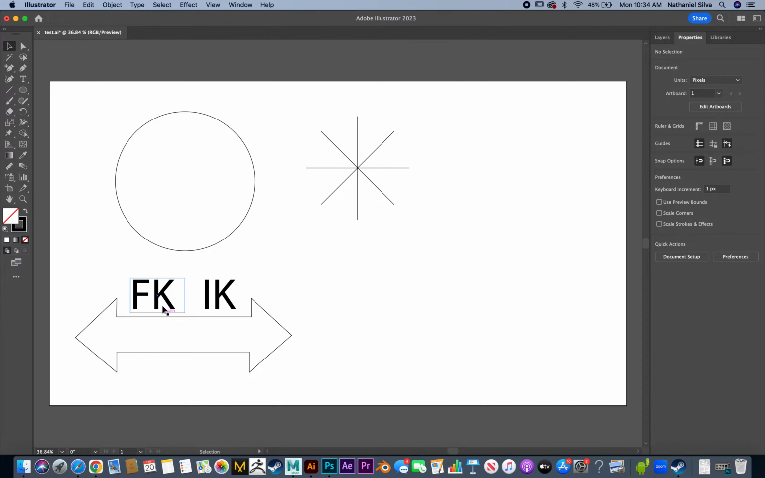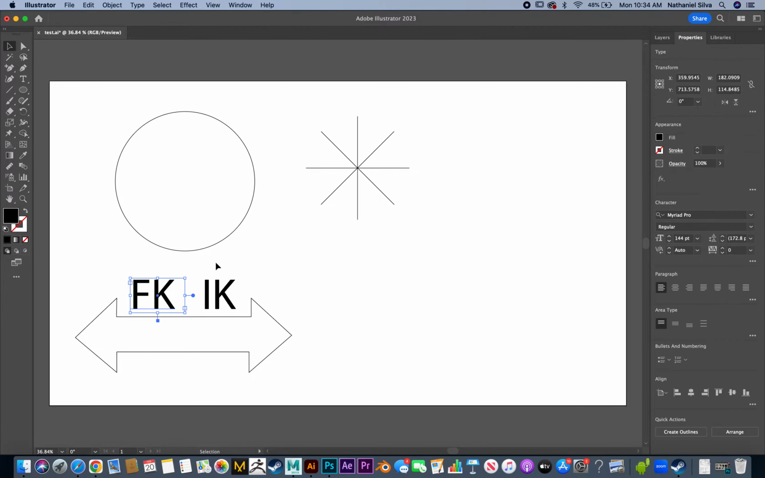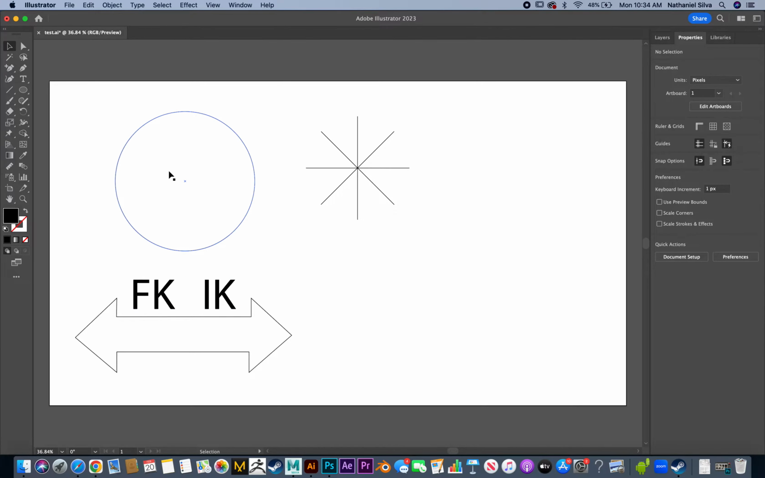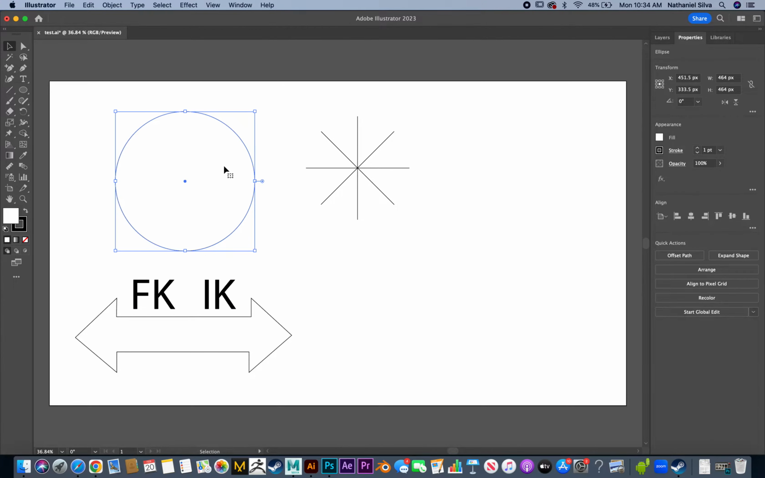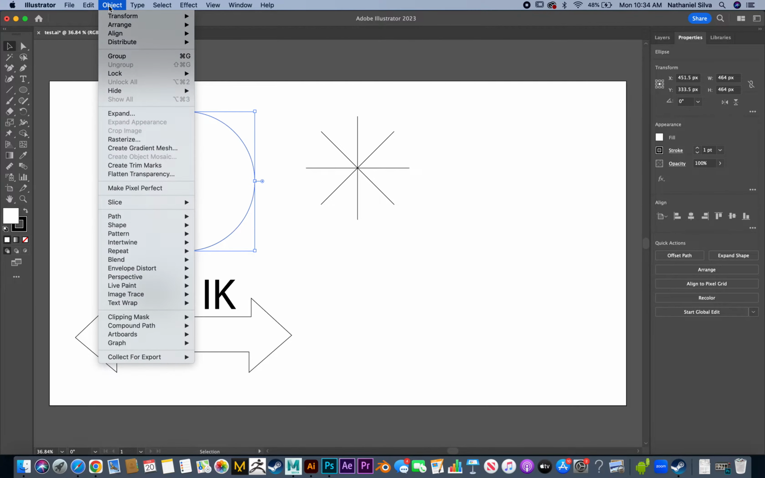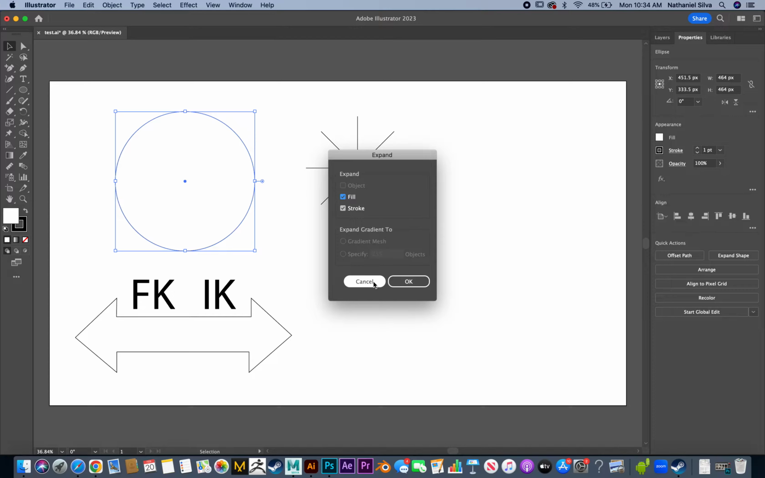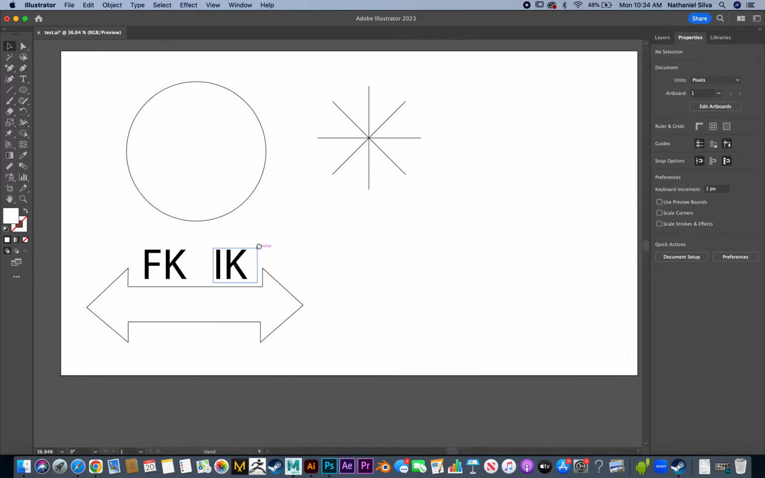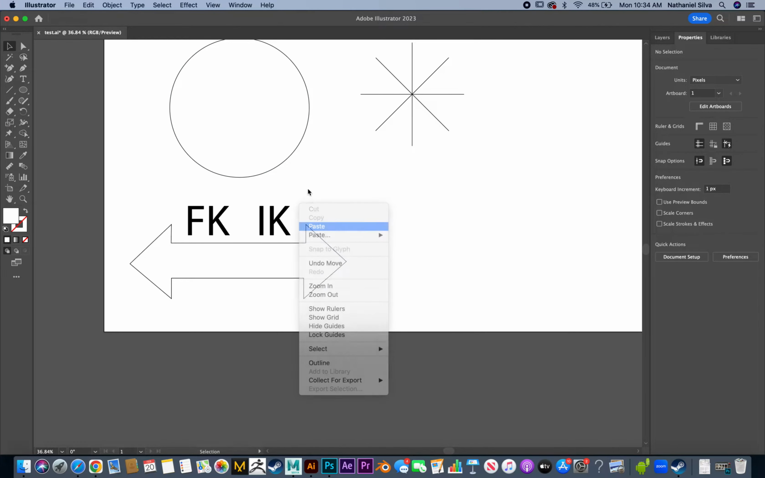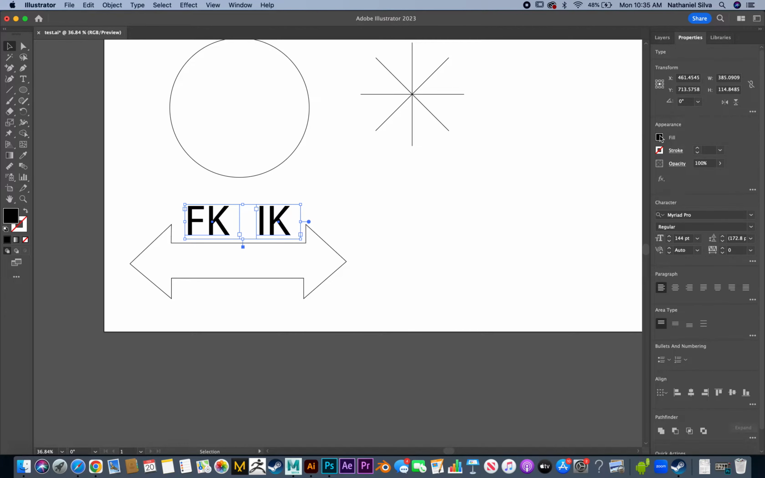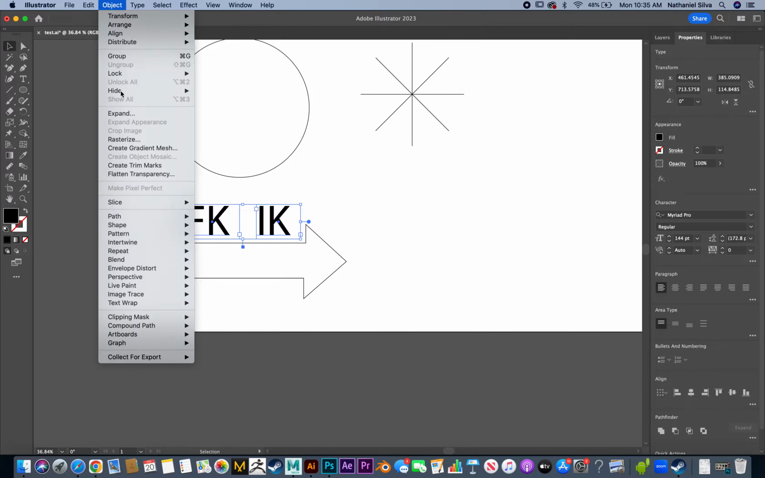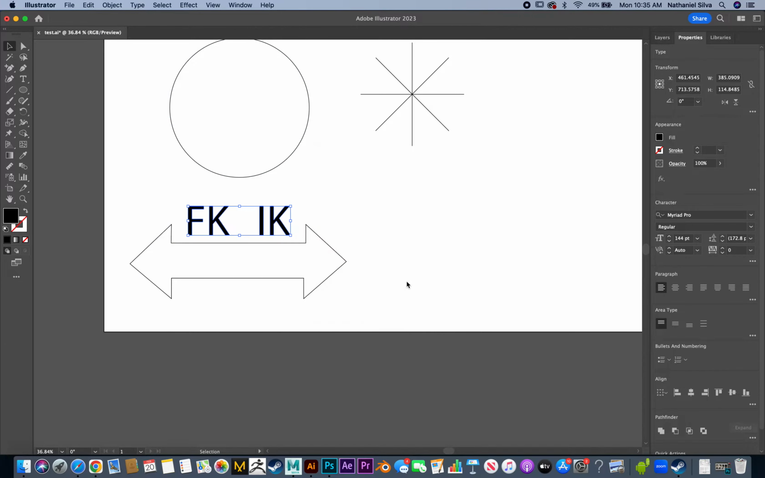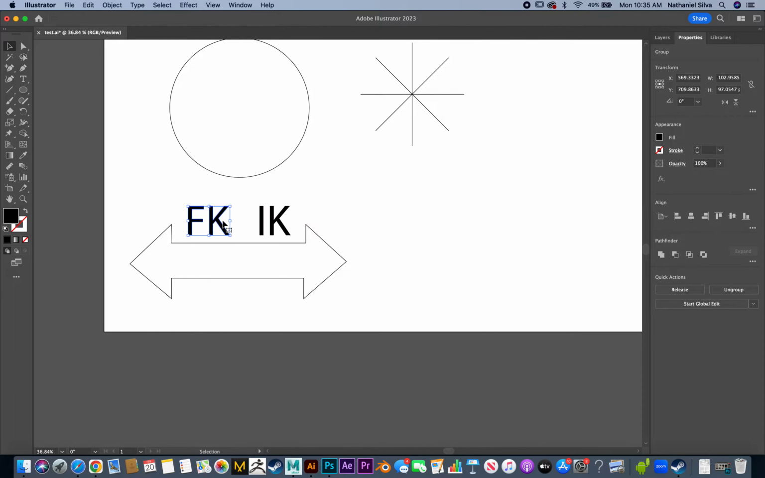So I'll give you guys a few minutes to create that stuff, but once you create it, you want to make sure that each thing is expanded, just to be on the safe side, so it works properly in Maya. So I tested it earlier. You're definitely going to want the FK and IK text boxes to be expanded. Let's go ahead and, yeah, that's good.